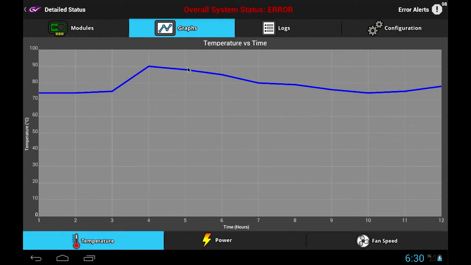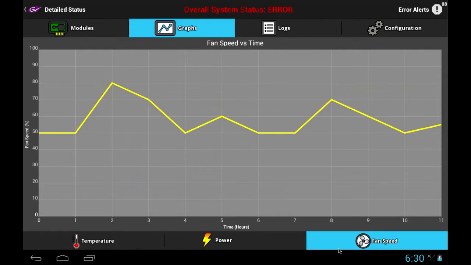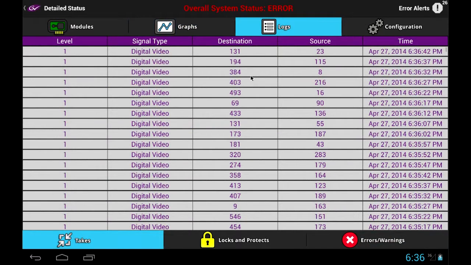The graph section allows the user to see temperature, power, and fan speed sensor data over time. This allows the user to see trends in the data. The log section tracks several different types of events that occur in the router and records them so that the user can view a history of them.